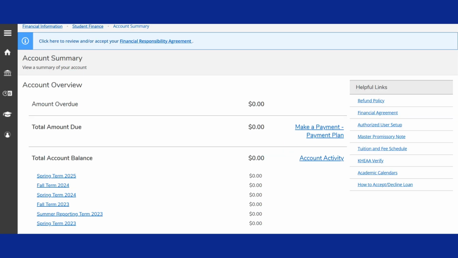Your MSU bill will be sent to your MSU email and can also be accessed through My Morehead State. Make sure your account is set up and that you're checking it regularly. If you have a bill to pay, this is where you'll do it. Click on Student Finance, then select Make a Payment, Payment Plan to proceed. You can also sign your financial responsibility agreement from this page.